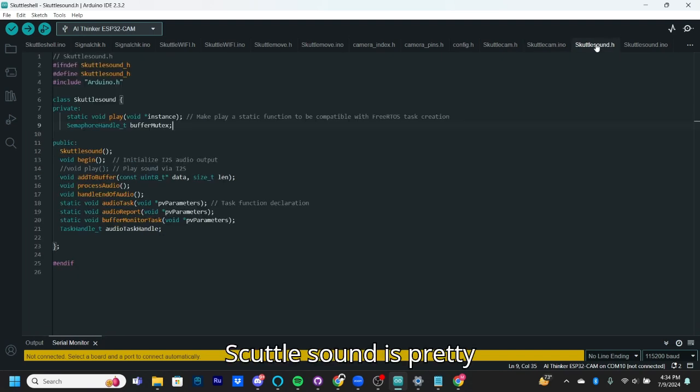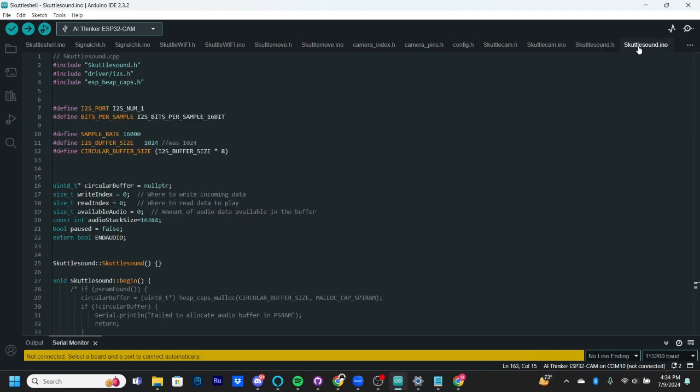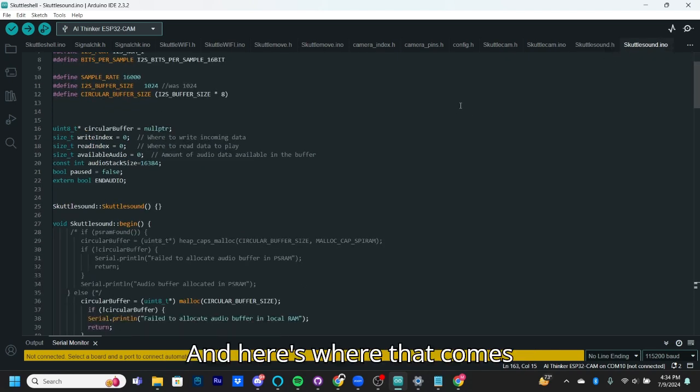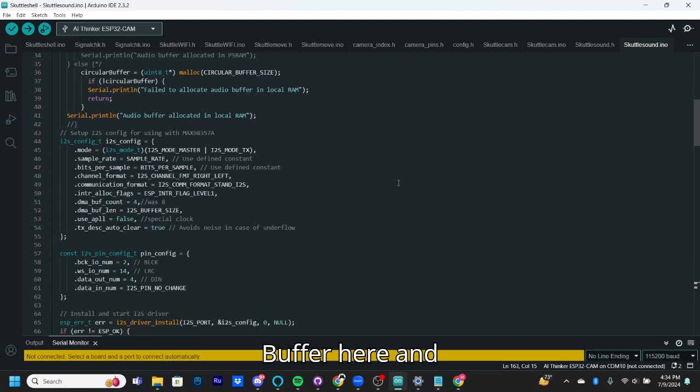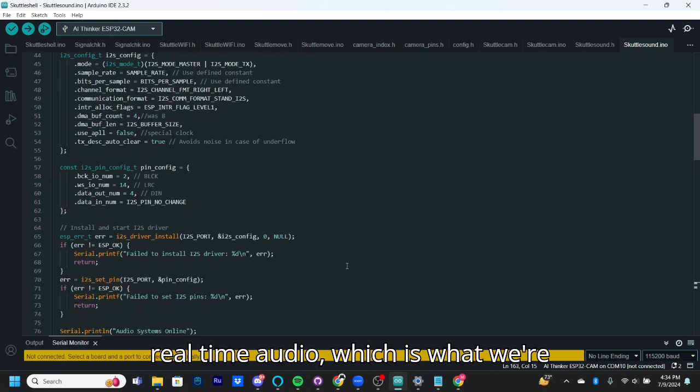Scuttle Sound is pretty similar in the header, just setting up some different things. And here's where that comes into play. We set up our buffer here, and this is a rotational buffer. So basically we start to work through the buffer, and then as opposed to rewriting it from scratch, we just write over the data. That lets us keep rolling. It's a little bit better for real-time audio, which is what we're shooting for.